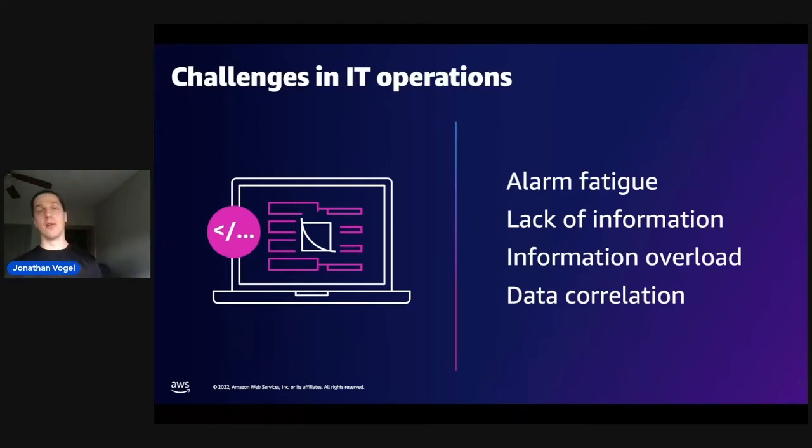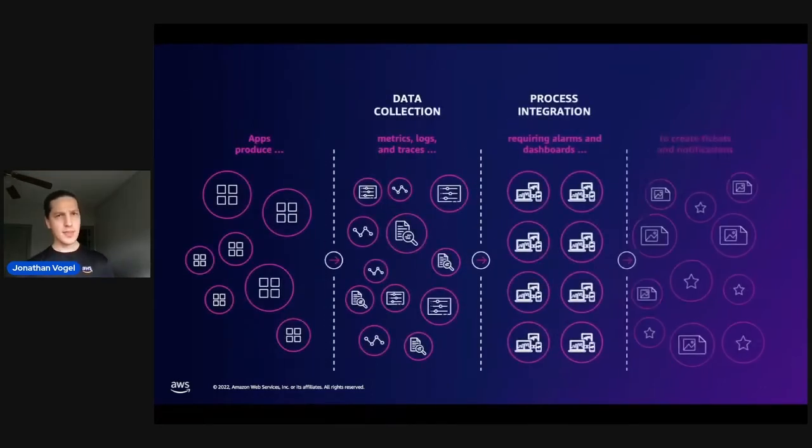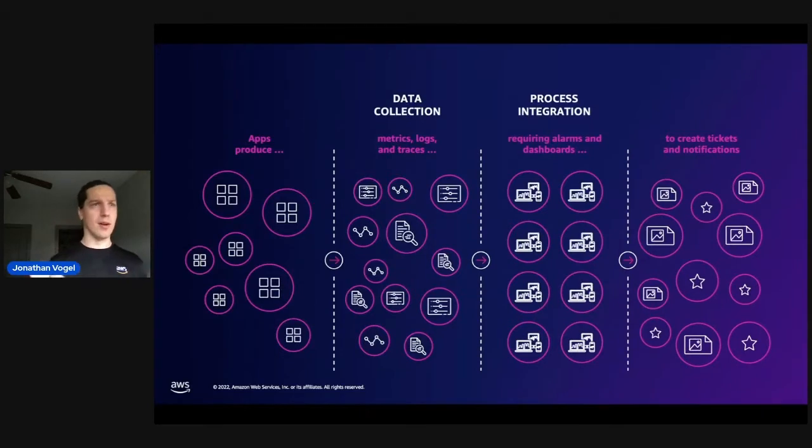So I hear more and more from folks about this alarm fatigue, but among other things, there's more data, and being able to correlate that can be difficult. So that leads us into kind of our IT workflow. We have all these applications, and we're seeing a greater shift towards microservices-based architectures. So you have apps, and now you have a ton more apps. And all of those are producing metrics, logs for our microservices.